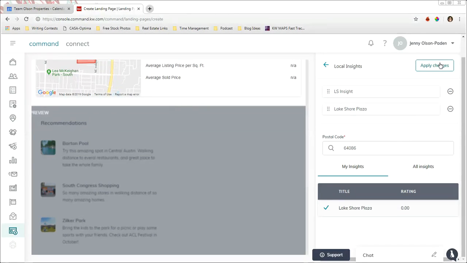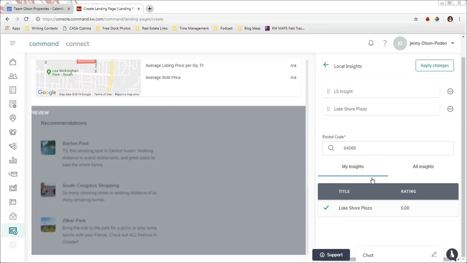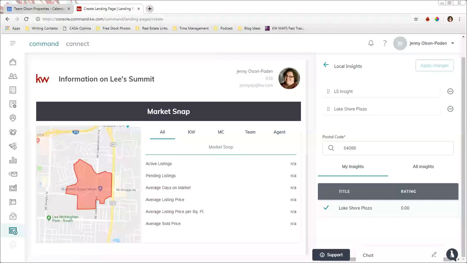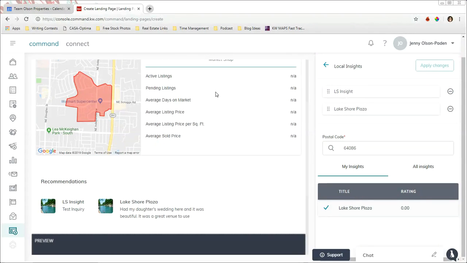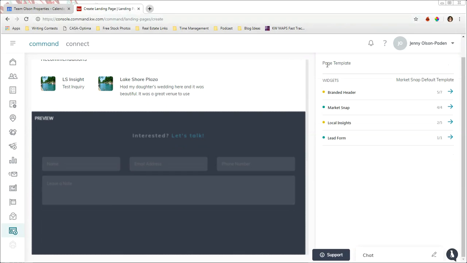And then let's apply change. Normally, you can add the ones you want up here, and then you should be able to delete. This Lee Summit Insight, which is the template site, won't let me delete it right now. But with Lakeshore Plaza, I can either add it or go back and delete it down here. So we're going to hit apply changes. You're going to see everything come out of preview mode. As you can see here, this test inquiry, that's the one that won't go away. Lakeshore Plaza, that insight. And then let's go back out.